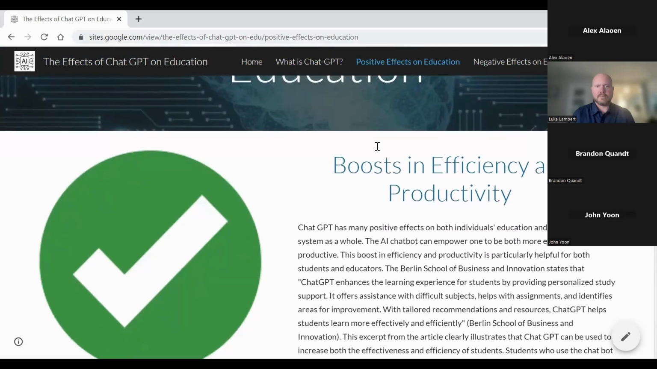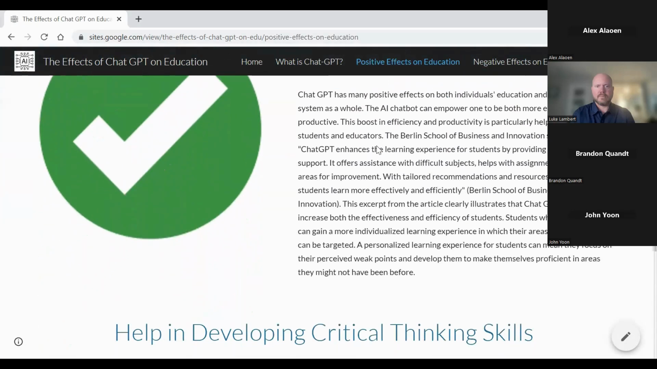Boost in efficiency and productivity. ChatGPT has many positive effects on individuals' education and the education system as a whole. The AI chatbot can be used to empower one to be more efficient and productive. This boost in efficiency and productivity is particularly helpful for both students and educators.